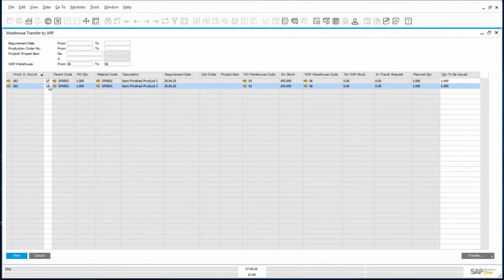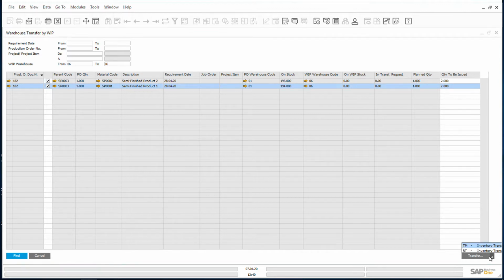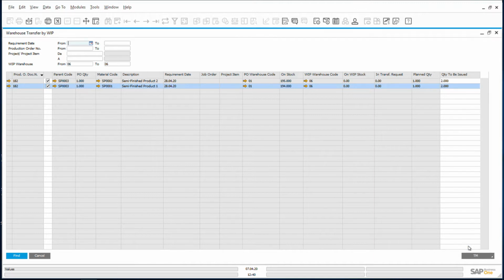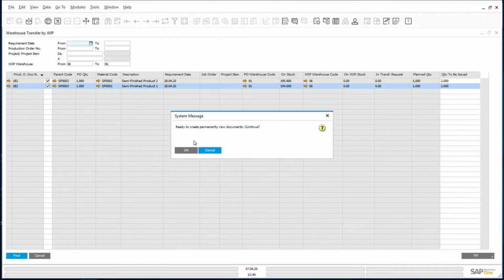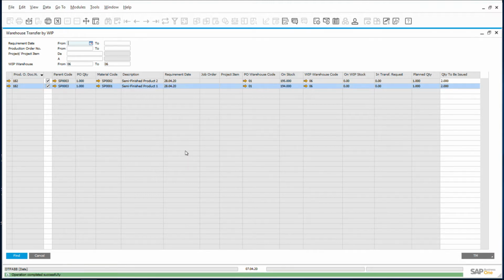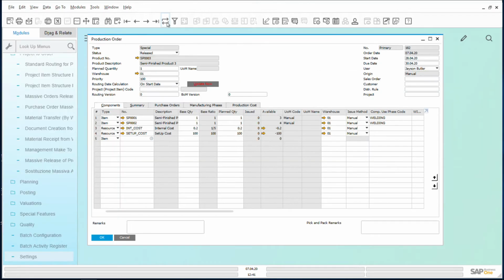Check the boxes in the overview that appears and change the quantity to be transferred if needed. Then you can either create an inventory transfer or an inventory transfer request. In this example, we will create the transfer directly. Now we can see in the updated production order that the materials are transferred and located in WIP Warehouse 6.